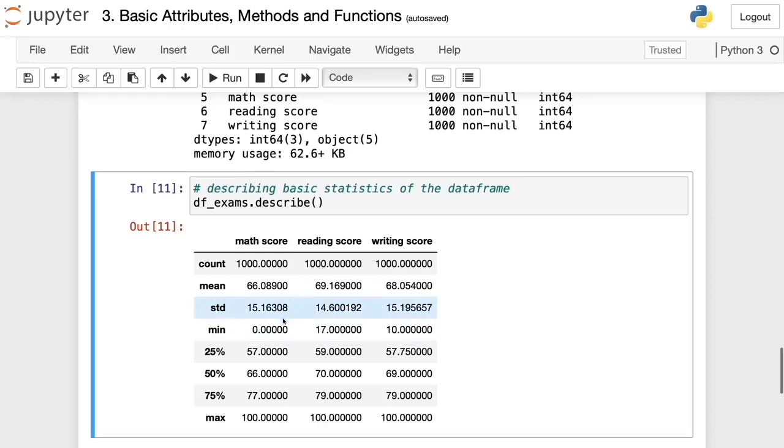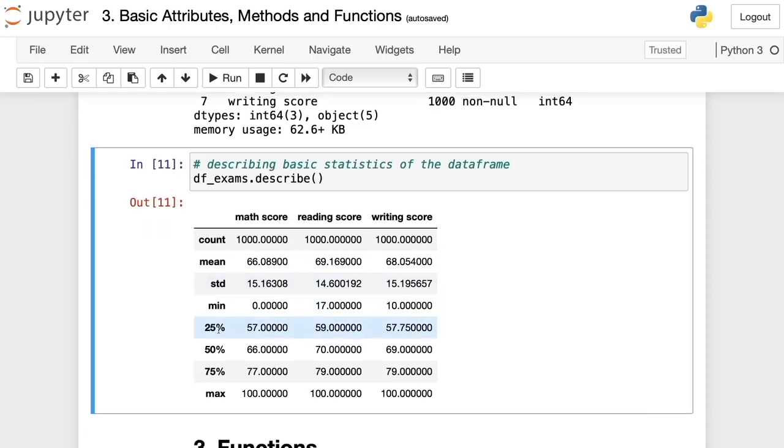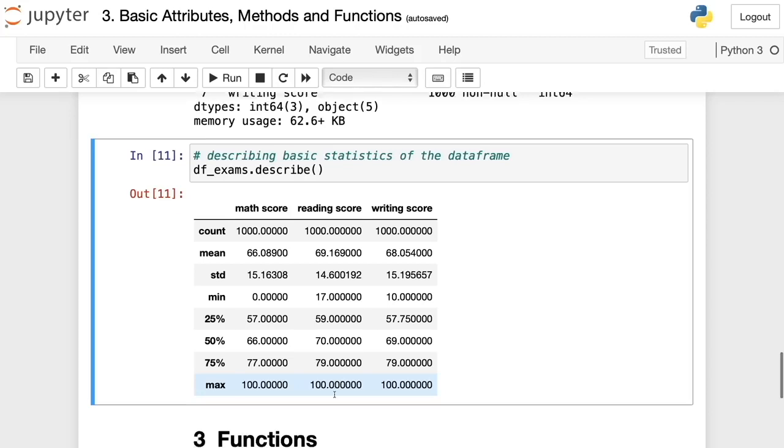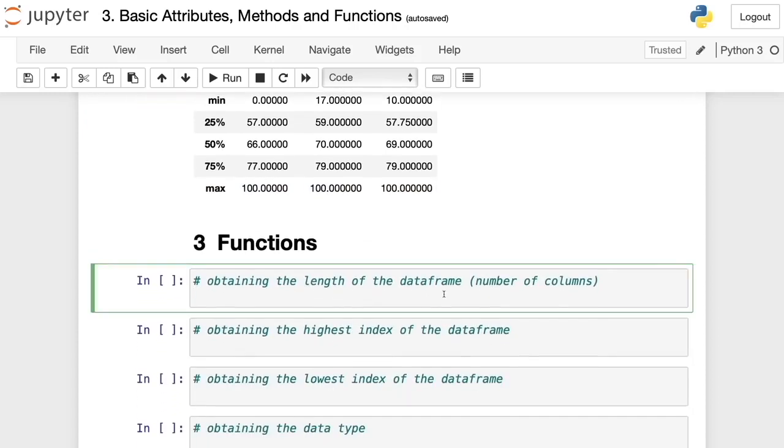Then the minimum value. For example, in math score, the minimum value was 0. Then 25% represents the percentiles. So this is Q1, 25%, Q2 is 50%, and Q3 is 75%. Then we have the maximum value on each exam, and we see that the maximum score is 100 on each of them. So the describe method is a useful method whenever we want to get some basic statistics of the data frame, especially of the numerical data that we have in our data frame. Okay, now let's see some functions that we can use in pandas.